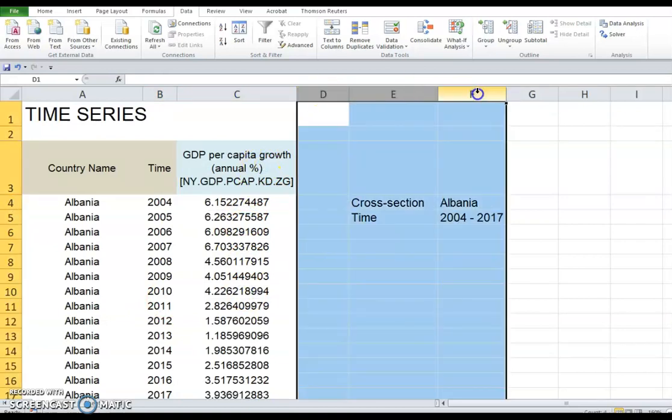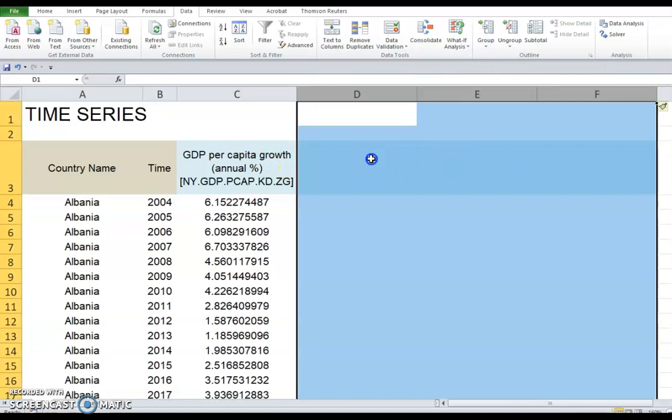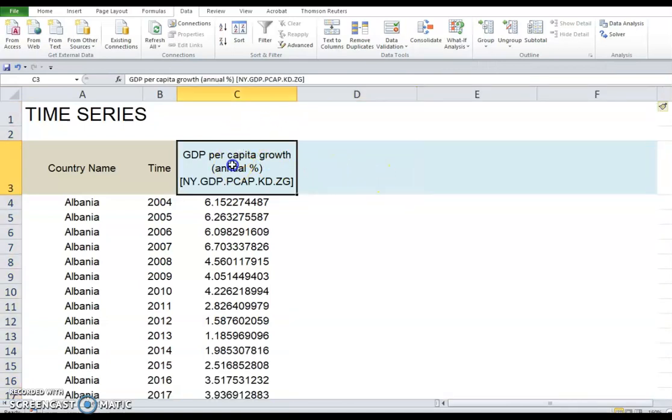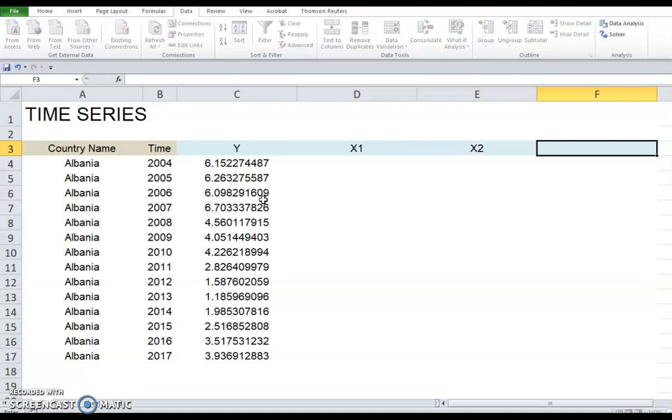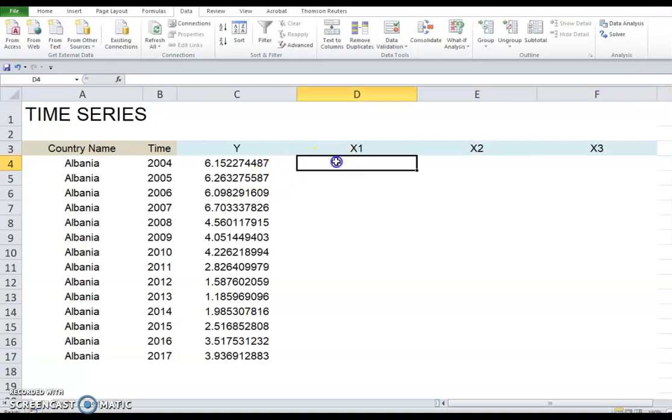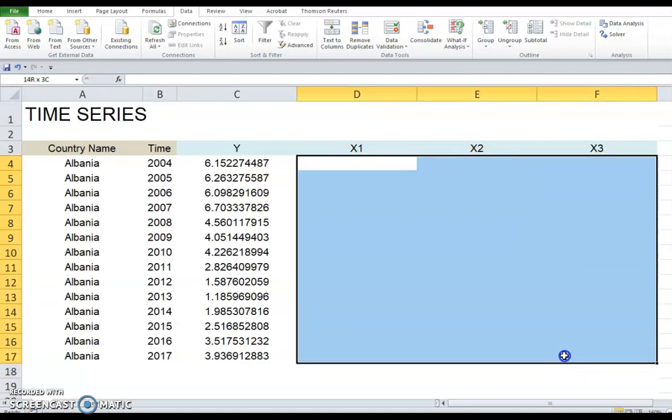So if you have 3 variables or 2 variables, what will you do? Let's say this is my first variable, y, and I also have the next variable, x1. My next independent variable is x2, and the next independent variable is x3. You just put all the data for all three independent variables here. So this will be the time series data setting.